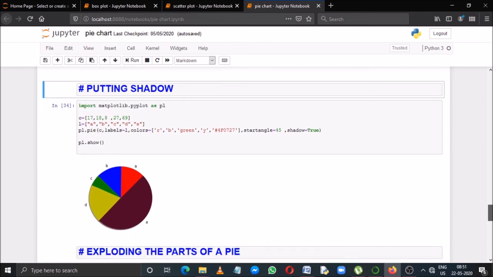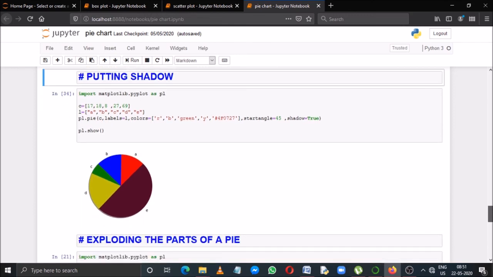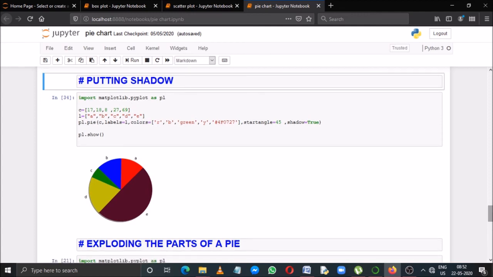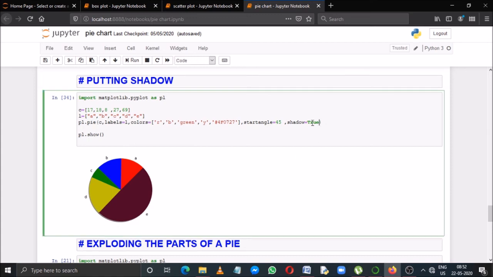The next example is how to put a shadow in the pie chart. To give a shadow, you need to pass another extra attribute within the pie function. It's called shadow, and it will take a boolean type value, either true or false. If you write shadow equals true, then you can see that the shadow is activated, and if you write shadow equals false, or if you don't write this argument at all, then the shadow will not appear.